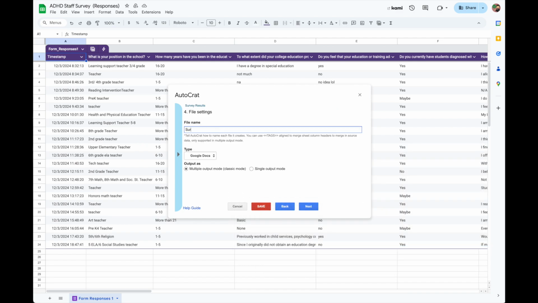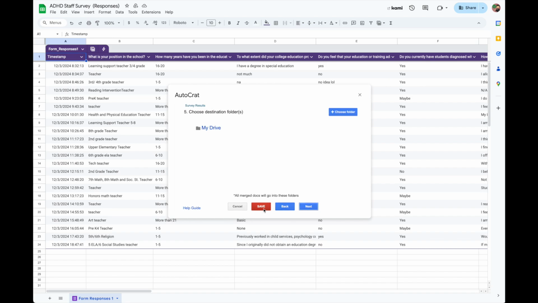We're going to call this survey results again. And you can do this as multiple Google Docs, so each individual response could create a Google Doc. But I like single output mode because that puts everything in one spot. Add page breaks between data rows. Yes, that makes things easier. Click Next. I want to save it in my Drive. Now I click Save.